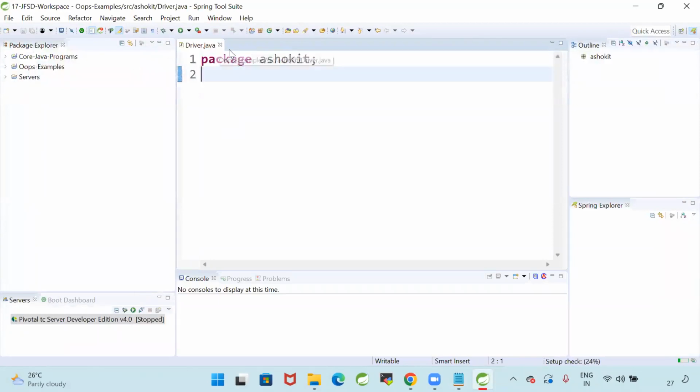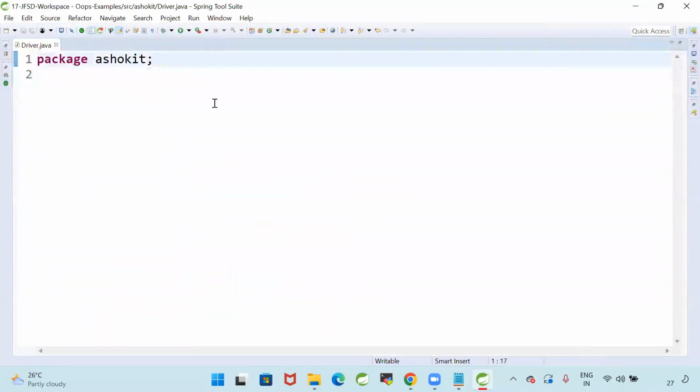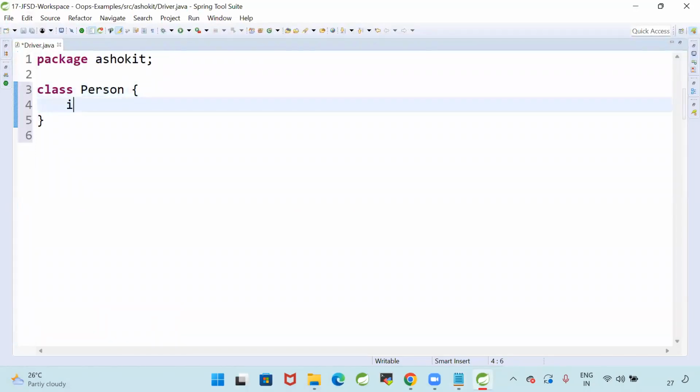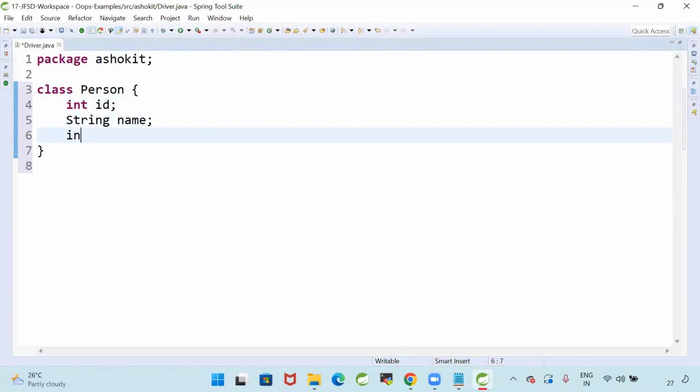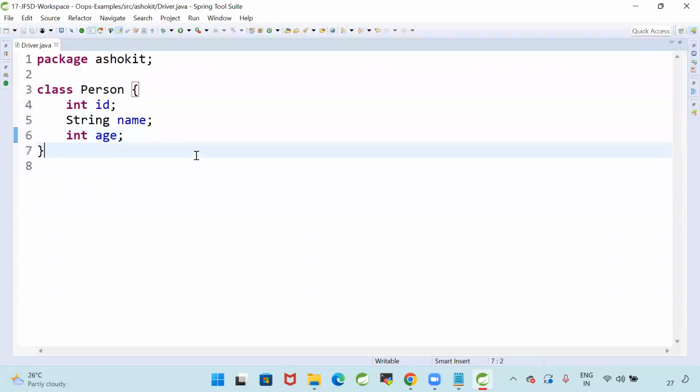I want to take one person. So can I take a class Person? Integer ID, string name, int age. Can I take it like this? So what are the properties available? ID, name, age. These are variables. Am I initializing the variables? No. What type of variables?